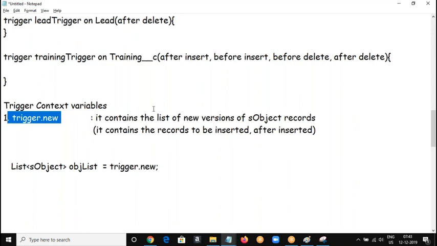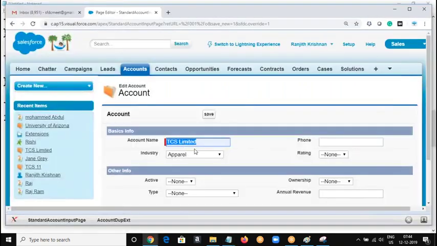So it's going to have whatever record the user is trying to insert or update, whatever value the user is trying to update. The new data which is not there in the database already will be automatically captured in this runtime context variable, right? During runtime I can refer to this value.